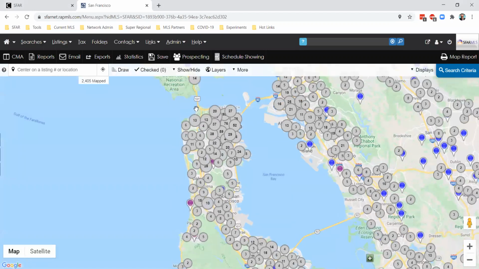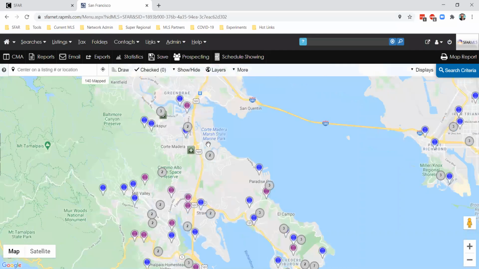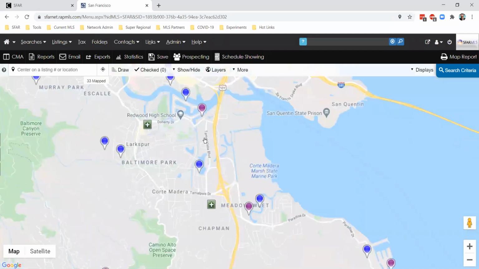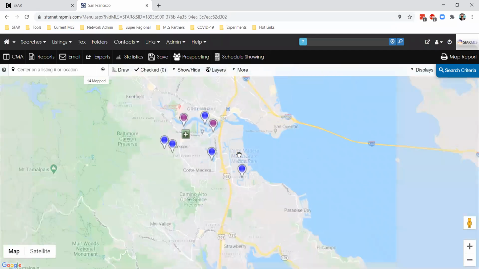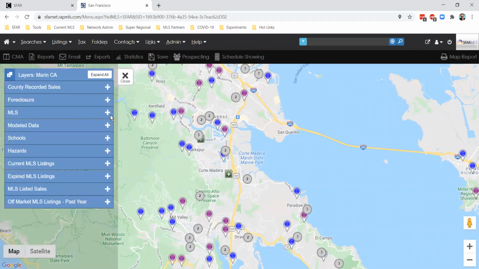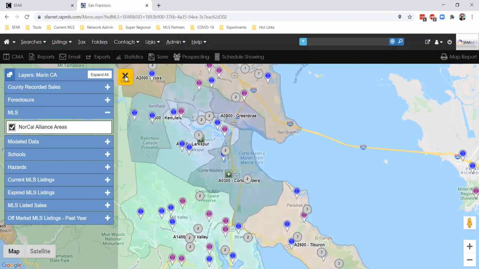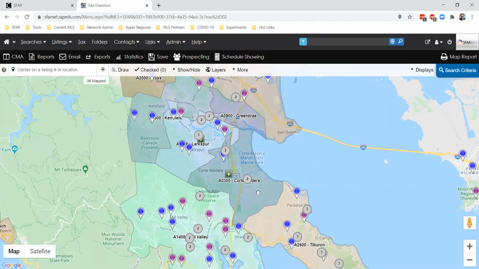And so what if I needed to know the selling areas that we're in, like you said, somewhere in Marin? How about we do around the Belvedere Tiburon area here, Larkspur. I'm going to open up a new layer that you maybe haven't seen before. So I use the layer button and then I'm going to expand MLS. And I've got this new layer called NorCal Alliance Areas. I'm going to check it. I'm going to close it. And now see what happened? I've got these polygons now, Nina.